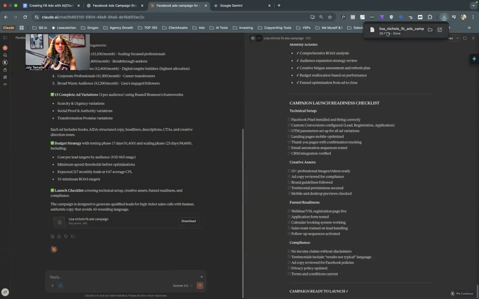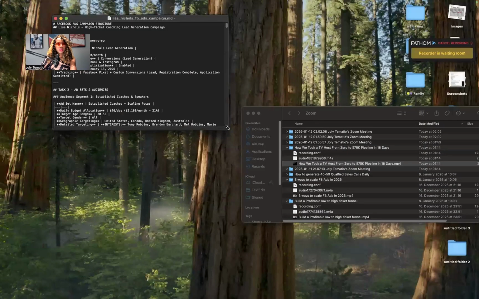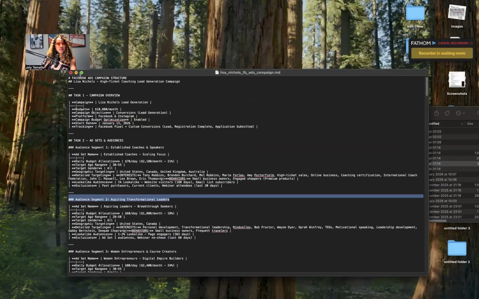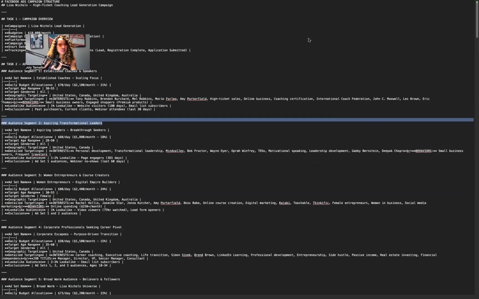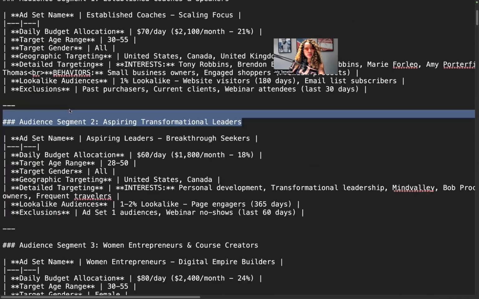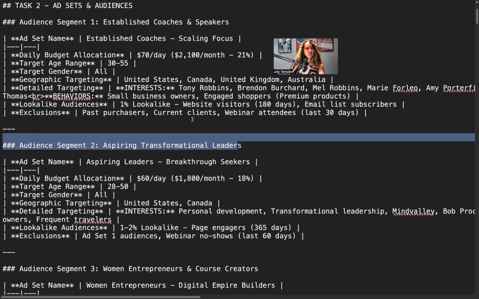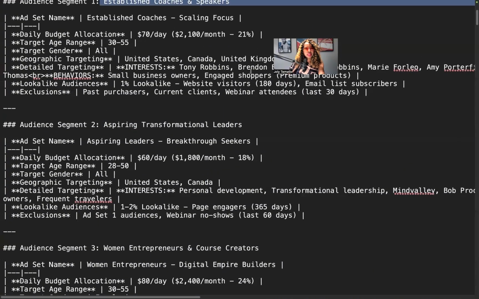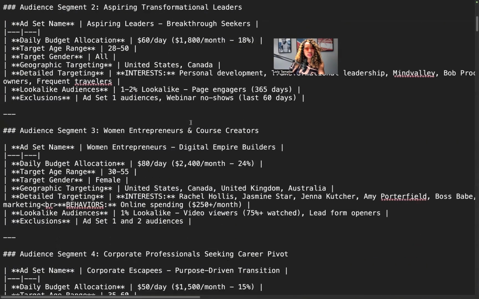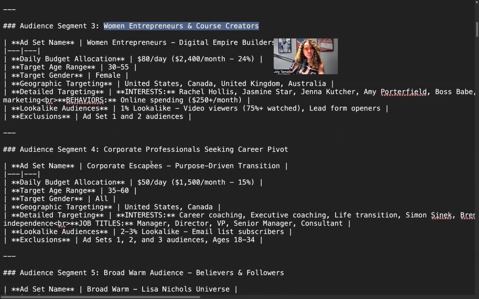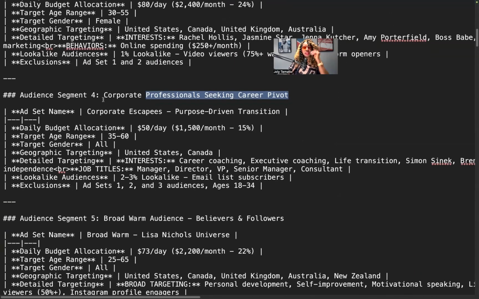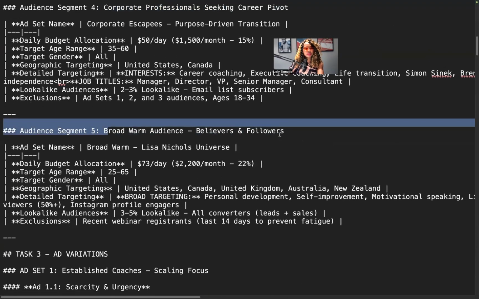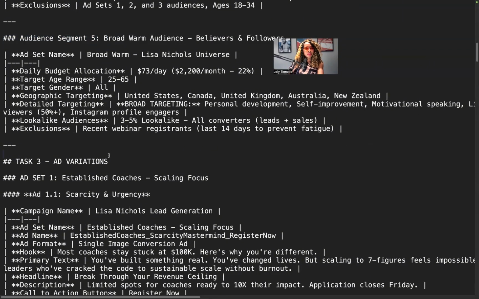Let's see. Files to download. Okay, so we have aspiring coaches. We have established coaches. United States, yeah. So we have very similar. The older young woman entrepreneur, course creator, corporate professional, that's a good one. This is a good one. Yeah, we didn't have this one. Hard warm believer, okay, amazing. It's also really good. And now let's look at the copy.